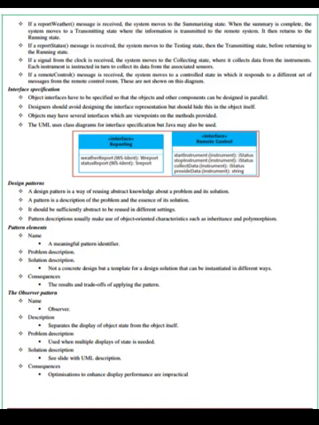If a report status message is received, the system moves to the testing state, then the transmitting state before returning to the running state. If a signal from the clock is received, the system moves to the collecting state where it collects data from the instruments. Each instrument is instructed in turn to collect its data from the associated sensors. If a remote control message is received, the system moves to a controlled state in which it responds to a different set of messages from the remote control room. These are not shown on this diagram.